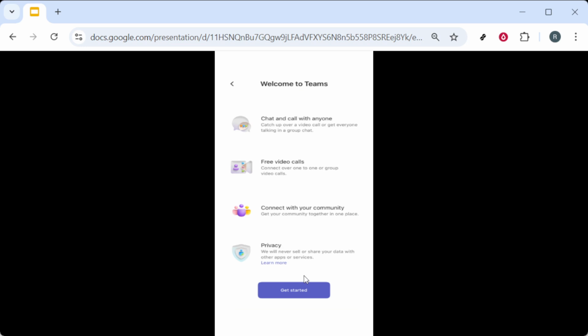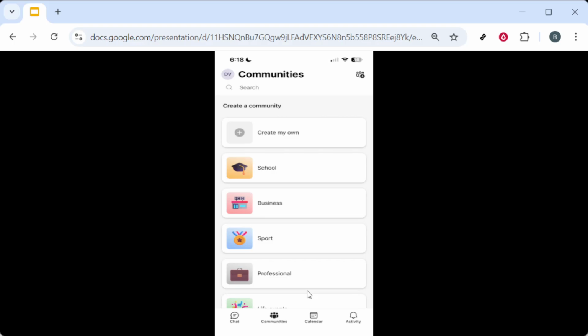Next up, the app may prompt you with a Get Started button. Go ahead and tap on that to begin exploring the Teams app. You'll be taken to the home page, which is your central hub for all things Teams. From here, you'll want to look for the option labeled Communities. This is where you'll manage your teams and groups.